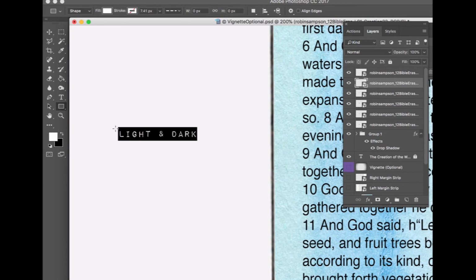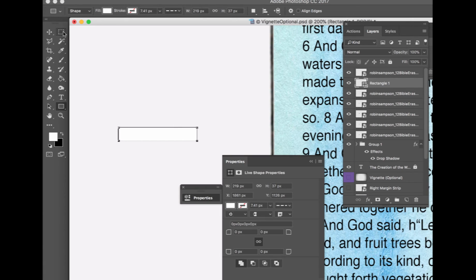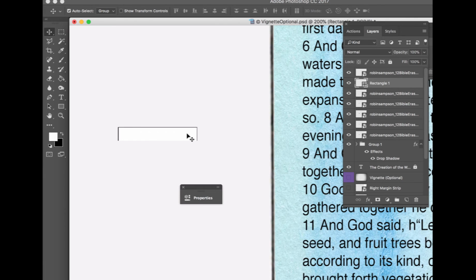So we're going to draw a small white rectangle on top of the label, and be careful to make sure we know which one it's on top of, so that you can move it underneath the label.